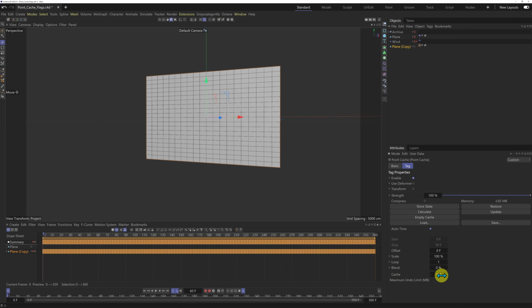At the bottom here we have cache, and I shall read what's in the manual here. So it says, use this setting to define the size of the cache made available for undos. If no limit is set, your computer's memory can quickly be brought to its knees. So I'm leaving that alone. I don't need to change that. So we're just going to look at loop and blend here.